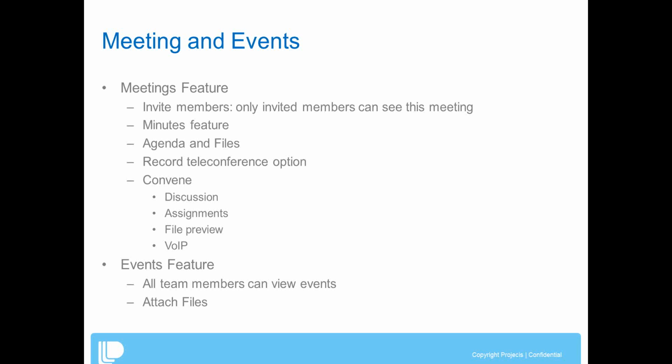There is a meeting minutes feature built within the system. I'll go over that when we go into the live demo. We can view agendas and files that are associated with the meeting, and I can have that meeting recorded. All of these features are built within Projecis and are included in the fee. There is no additional fee for a conference call number. There is no additional fee to have a meeting or teleconference recorded.